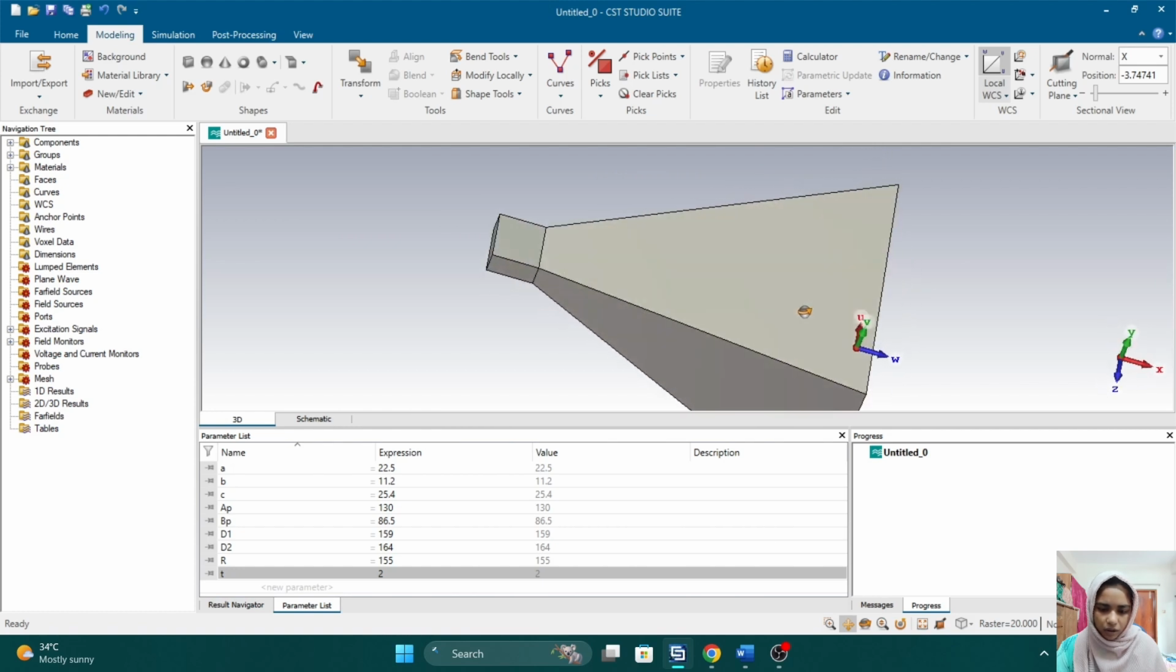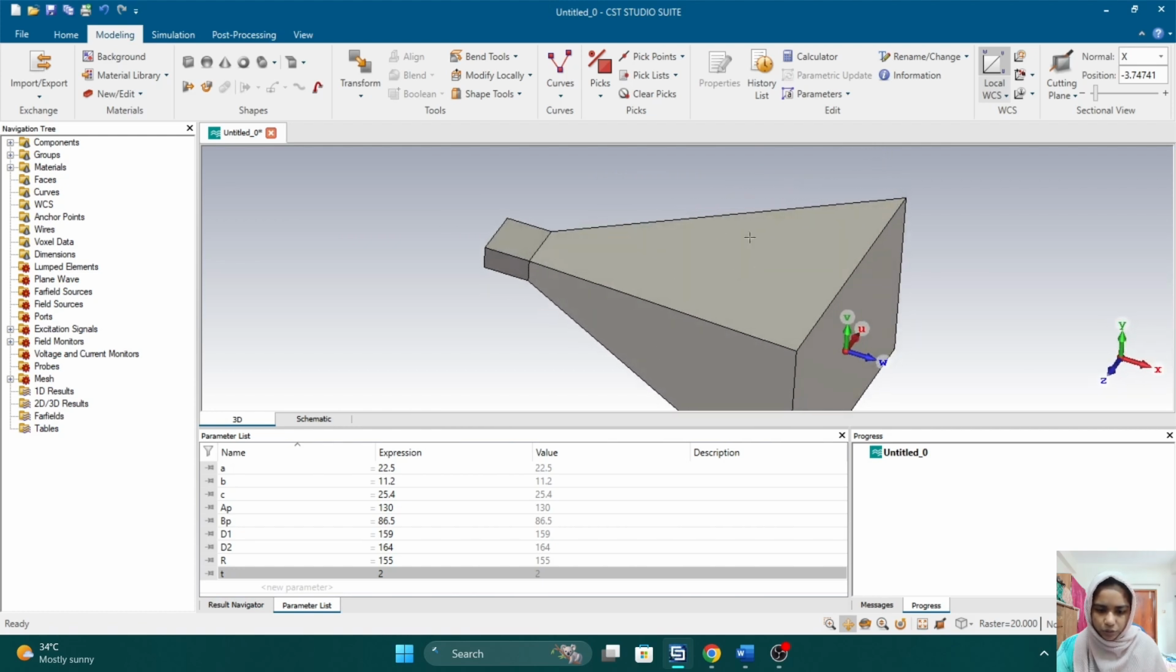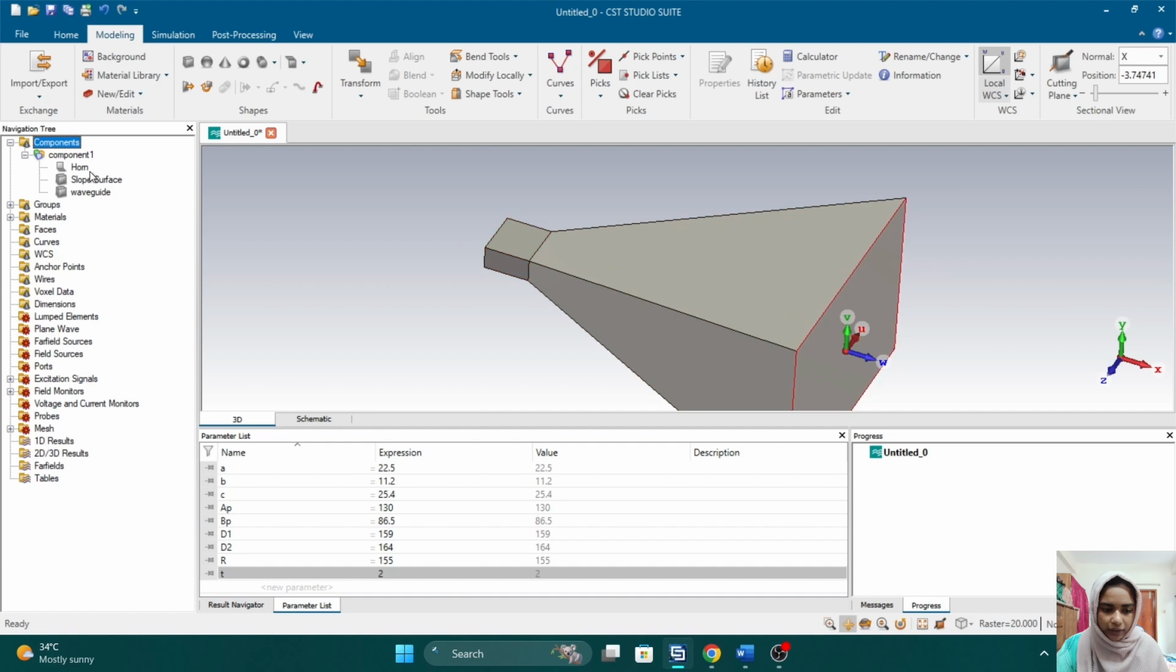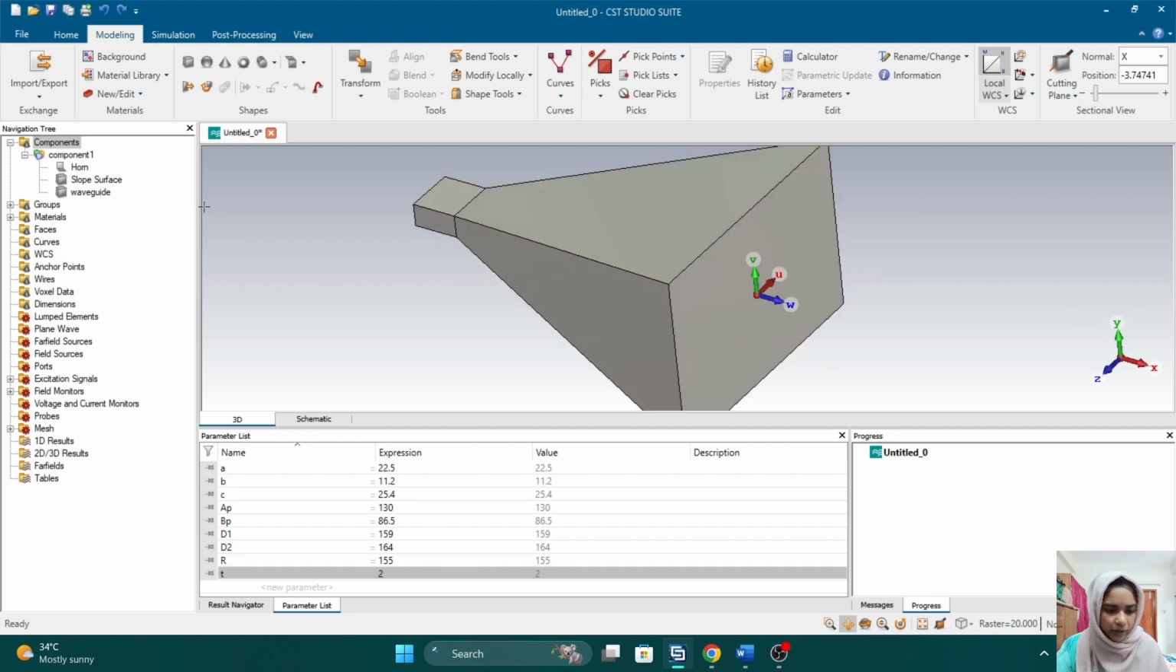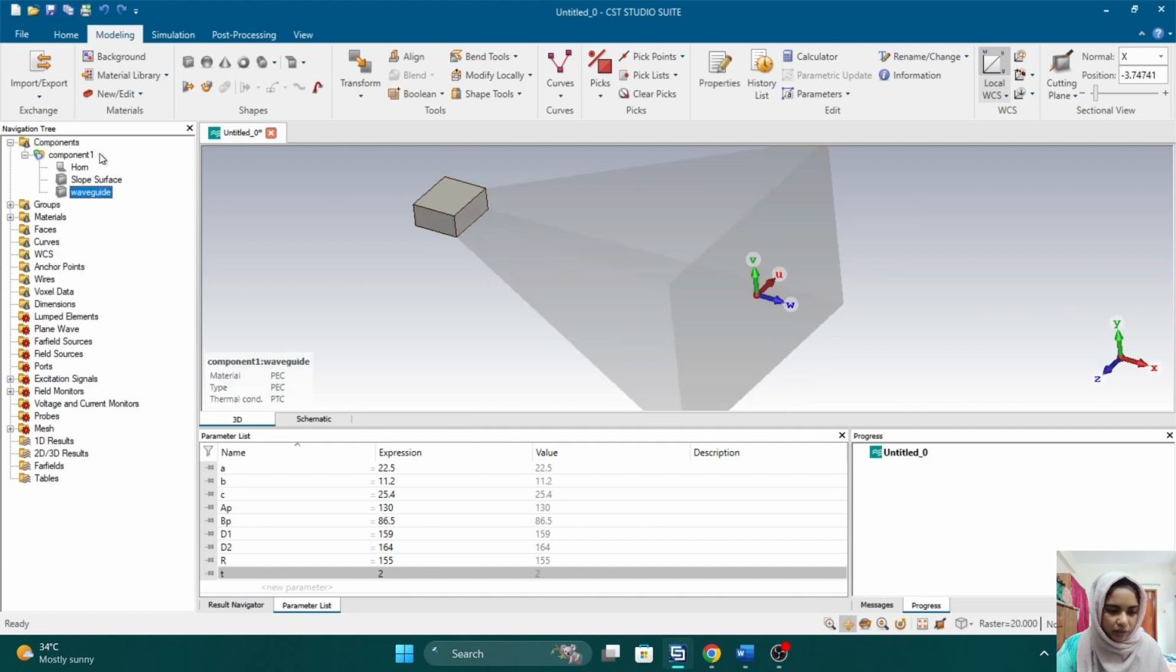Okay, now what we need to do is make these three things together. If we go to the component, we can see horn, slope surface and waveguide. So we need to put these three things together.